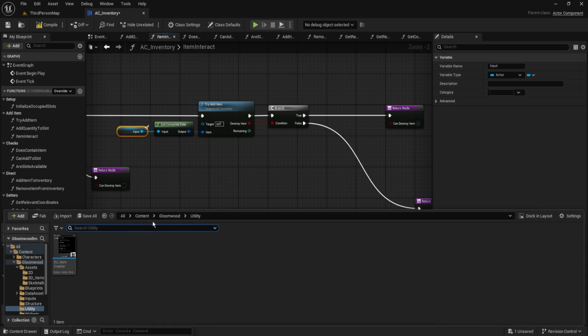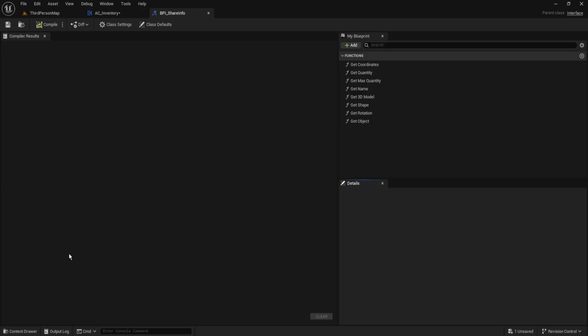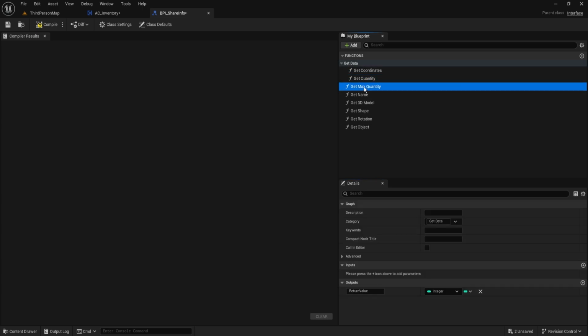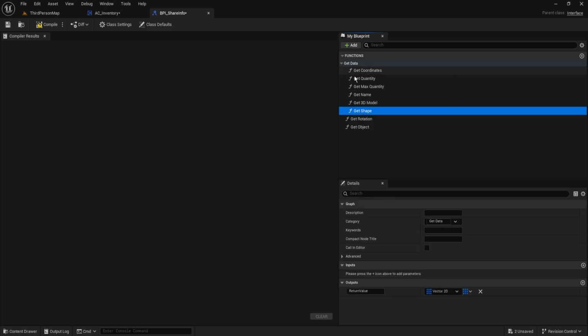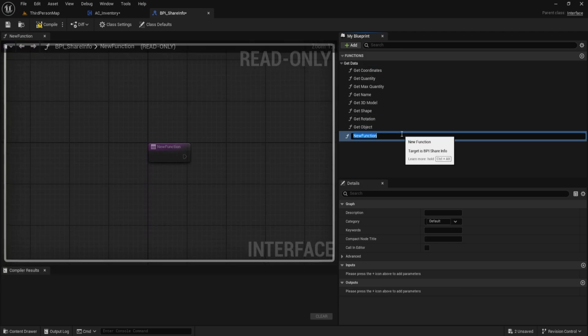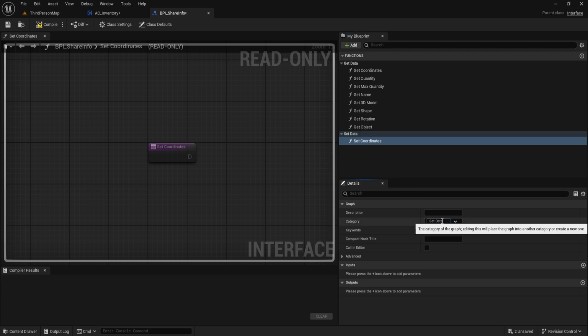So we need to go to our Gloomwood, our structure, and we're going to go ahead and open our BPI share info. What we're going to do is we're going to get all of these and we're going to put them in a function or a category we'll call get data. And we're just going to move all these in very quickly. And we are going to make a brand new function for a brand new category, which we're going to call set coordinates. And I'm just going to make all three of them because there's just three of them. It's very quick. And this is going to be in set data. And that's the whole point of this.